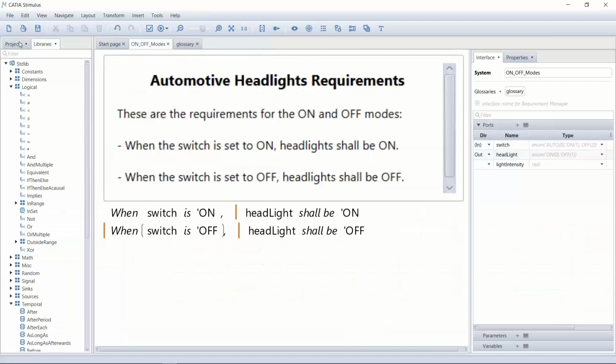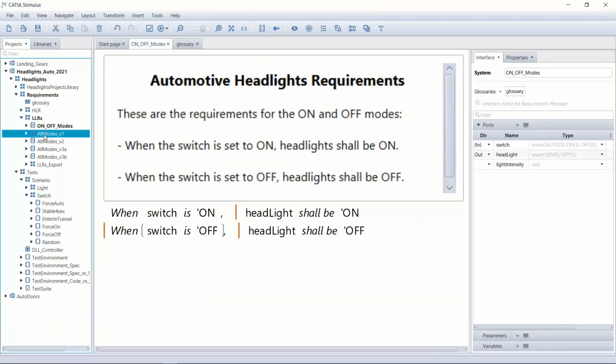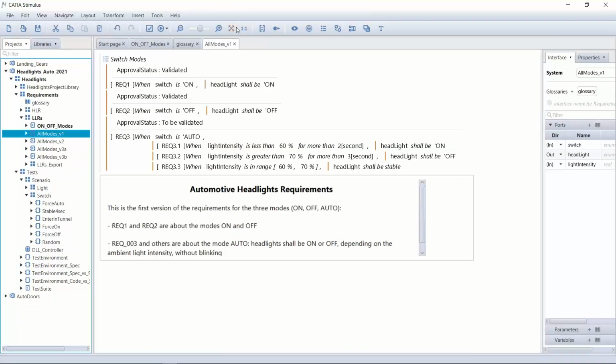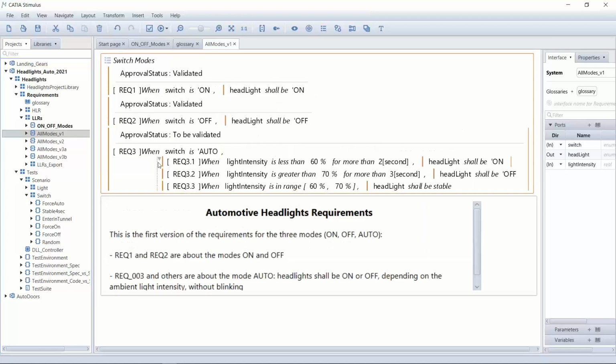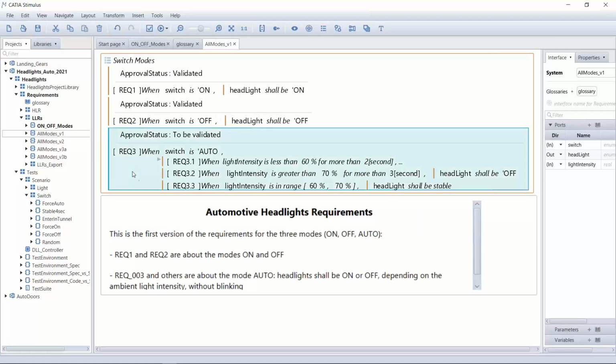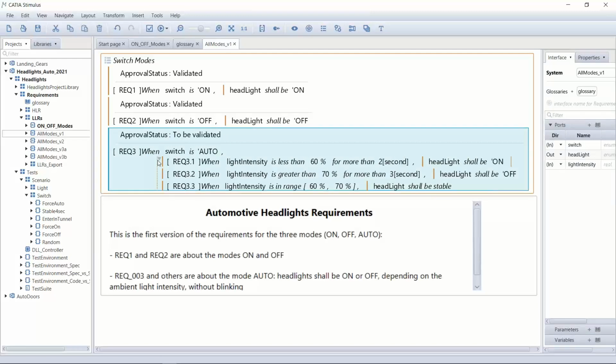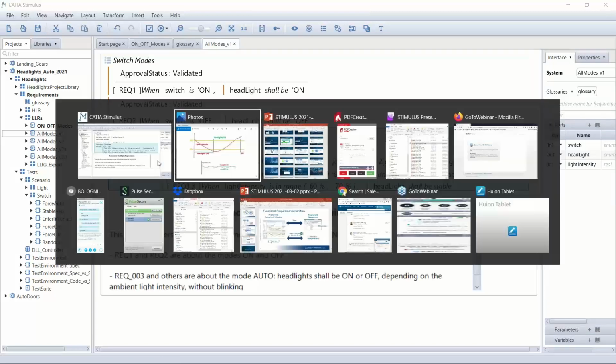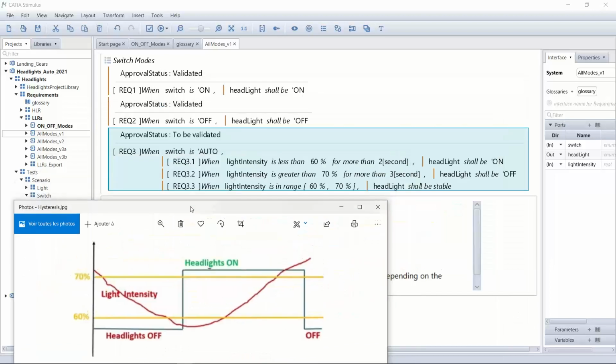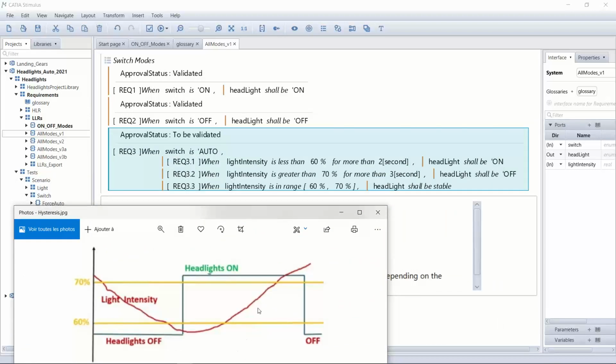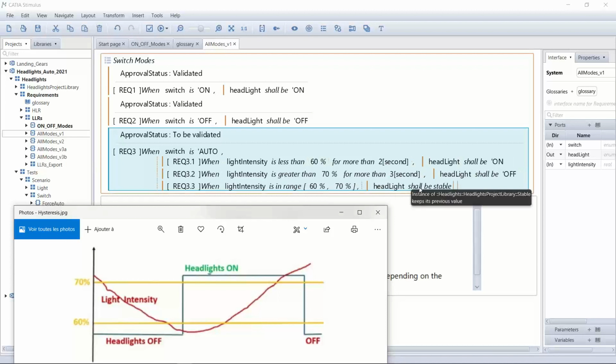Let's see a more complete piece of spec, the version 1 here, with a set of requirements for the automatic mode. Here, you see 3 requirements. I remind you what we're trying to do. We are trying to do this. And so you can see when light intensity is less than 60 for 2 seconds, on; above 70 for 3 seconds, off; and in this hysteresis zone, maintain.